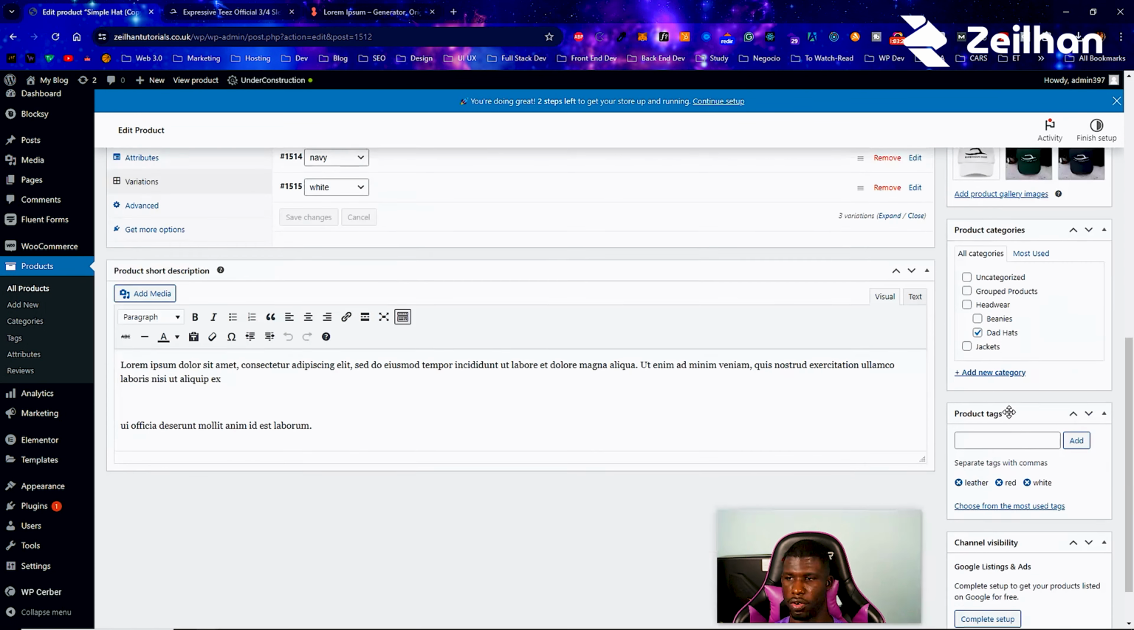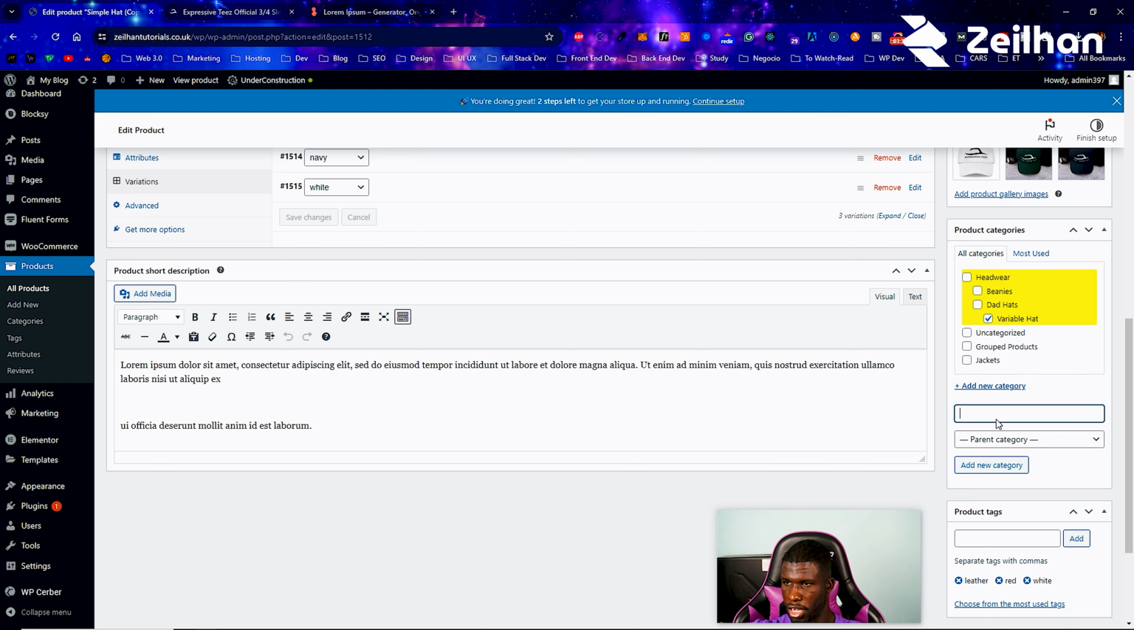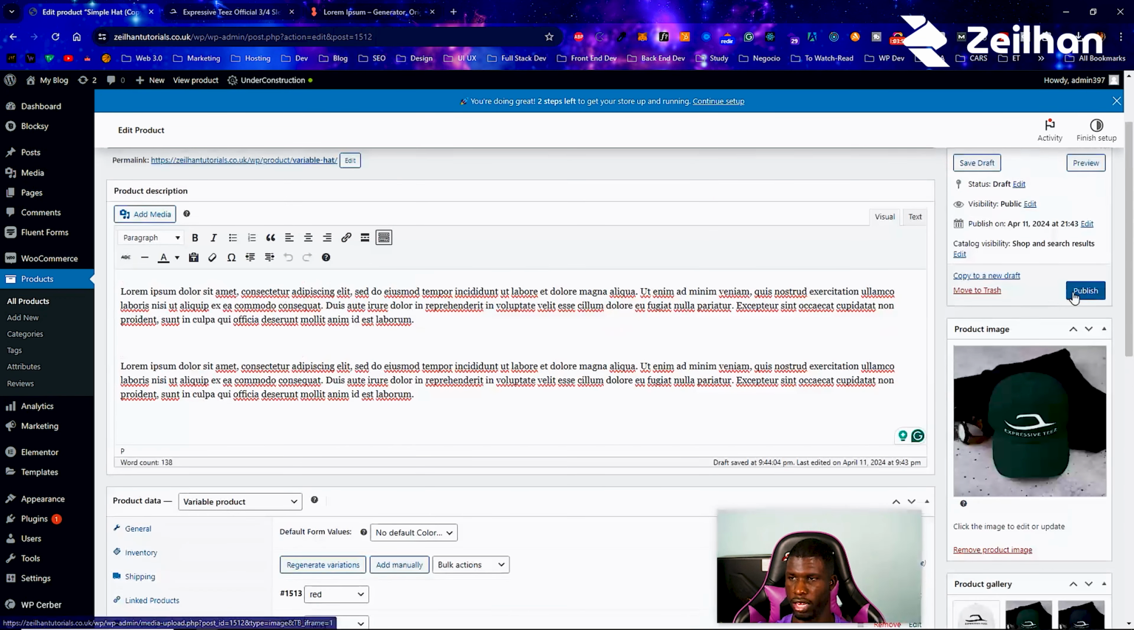And we're going to add new category for this one, variable hat. And we're going to make the parent category dad hats, all right? It's not going to be a dad hat. It's going to be a variable hat. I'm going to add this category. And that's how categories work. So this could never be under beanies because it's a hat, not a beanie, but both beanies and hats are headwear. Yet again, categories and tags. The tags remain the same. And we have the pictures and we're going to publish.